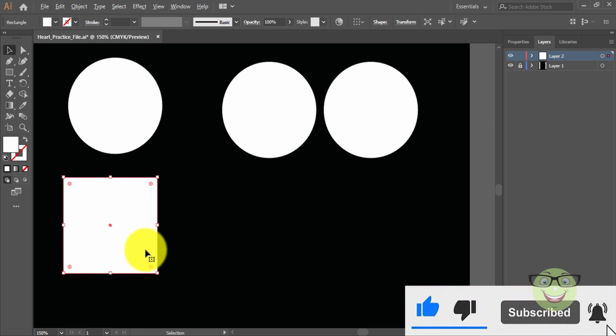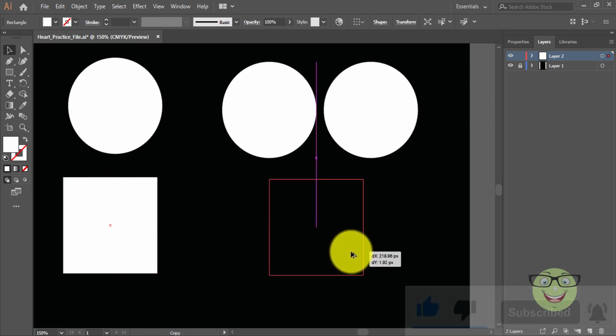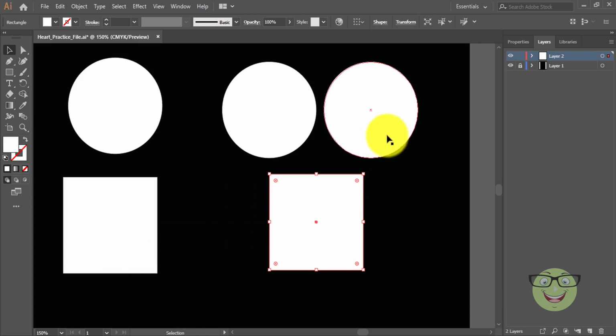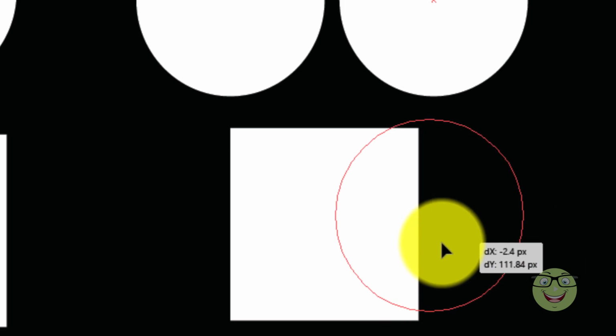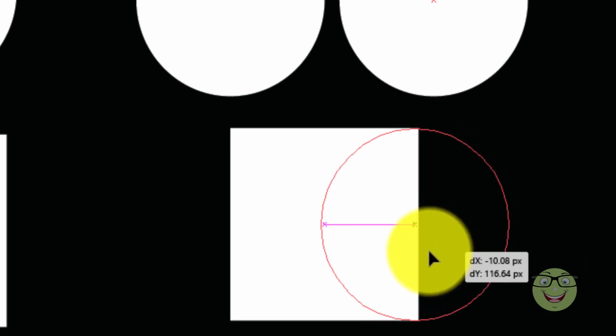Copy the rectangle by Alt and click. Arrange all shapes like this. Make sure the centers of the circles intersect the rectangle.